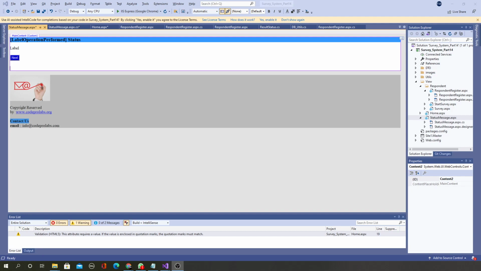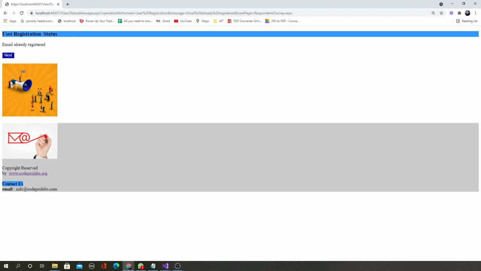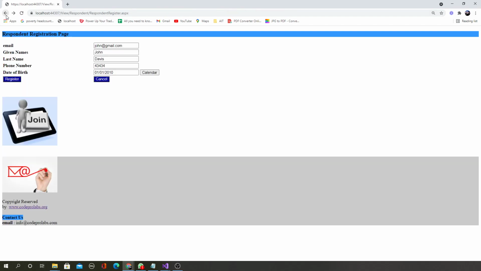Okay, so I run the project and took it to this location, and let's click register now with John, who we know is an existing user. So if I click register, see, now it works. It's going to that new common status page, and it says user registration status, and it says email already registered. Awesome, right? Now, okay, it's already registered, so let's go back.